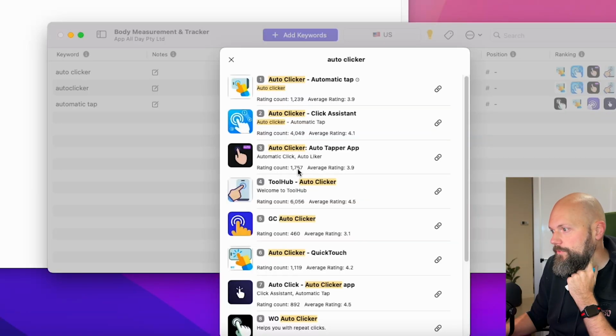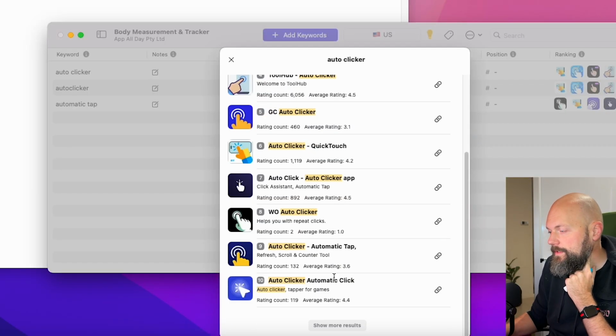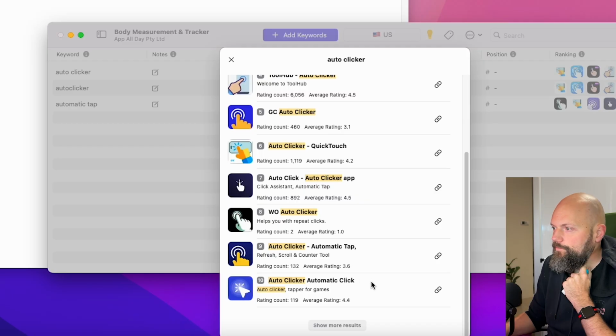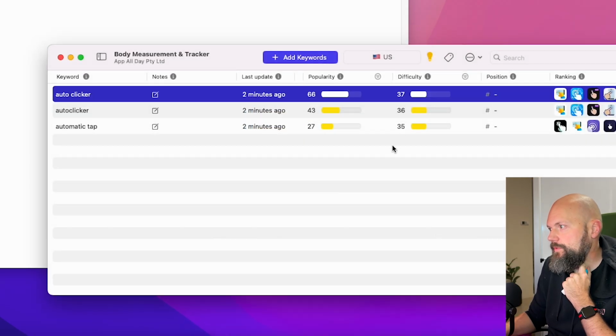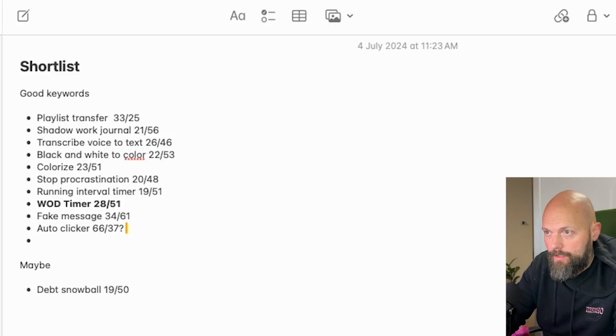66.37. Pretty good. That's so far the most popular keyword that we've found, and you can see here a huge number of ratings on all of these that are targeting it. Also, I think difficulty would be a bit higher than you would expect. So I might put a question mark. Could be difficult. Because everyone's targeting that exact phrase, keyword, quite well established.